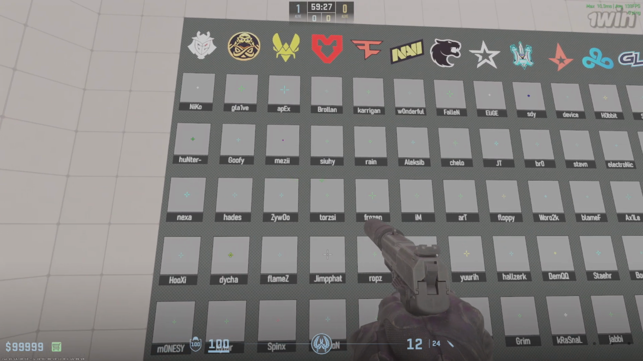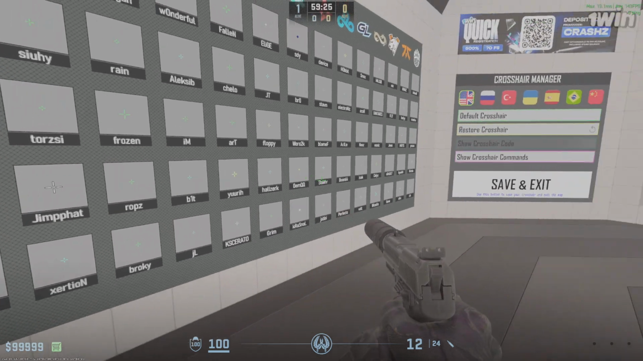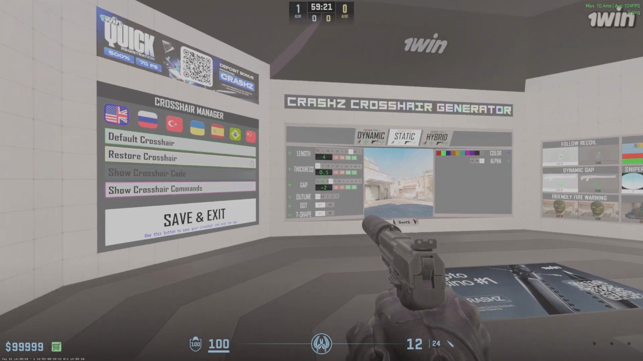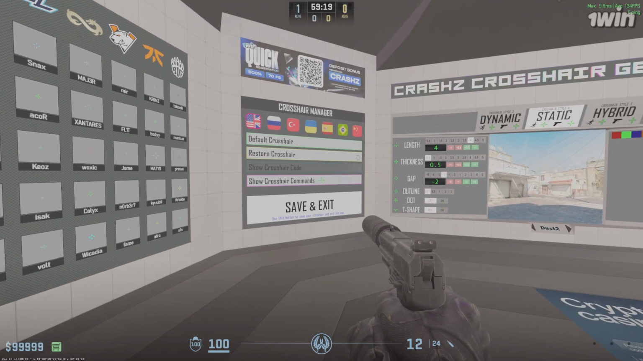For beginners, it's better to use bigger crosshairs, because you can see the vertical line next to the head of your enemy. It's easier to aim.